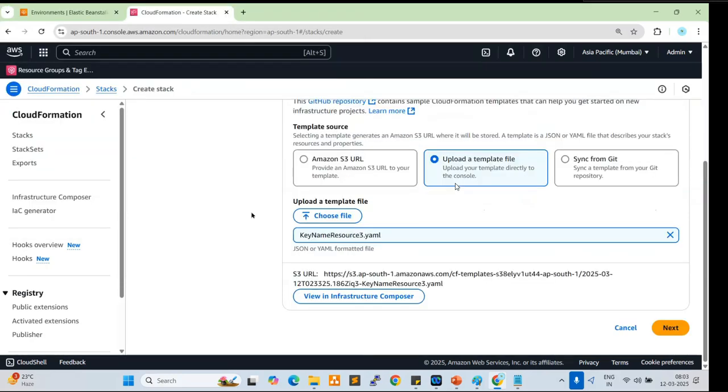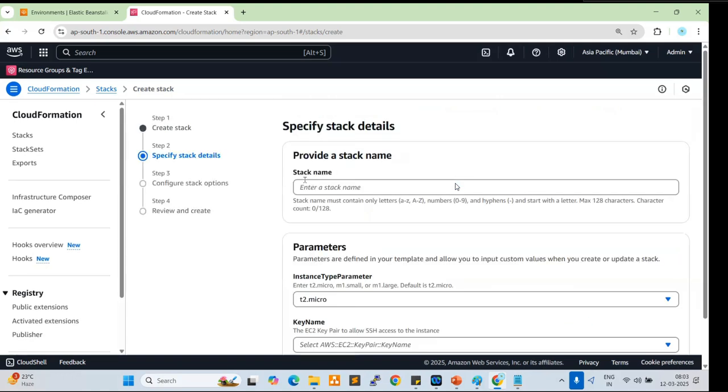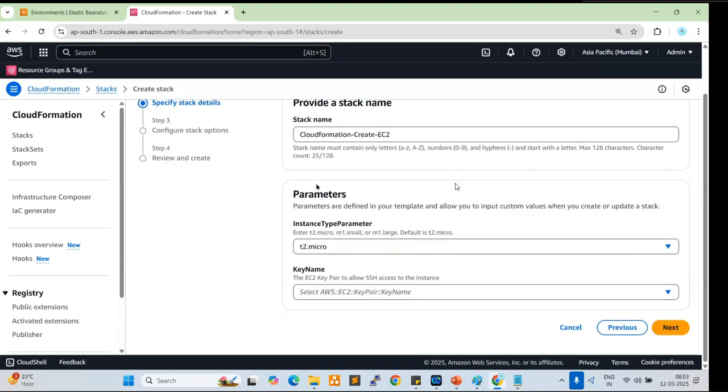Now click on next. Once you click on next, it will ask you the options. See here, stack name, whatever name you want to give, you can give. Yeah, so CloudFormation. Next one, see here, parameters.